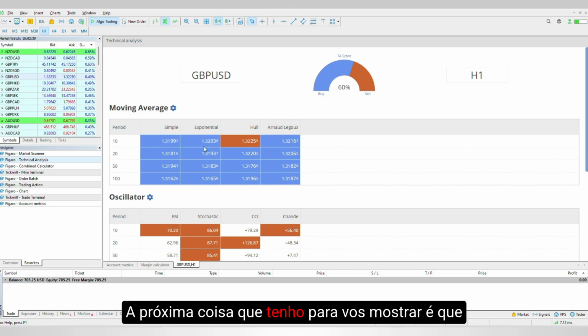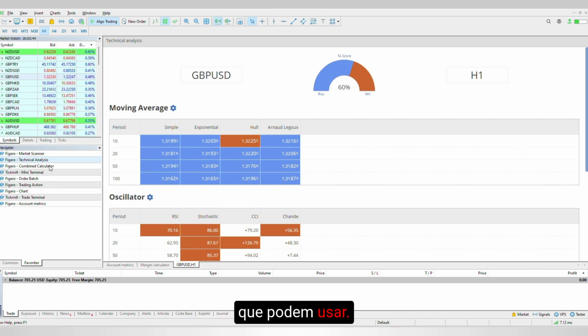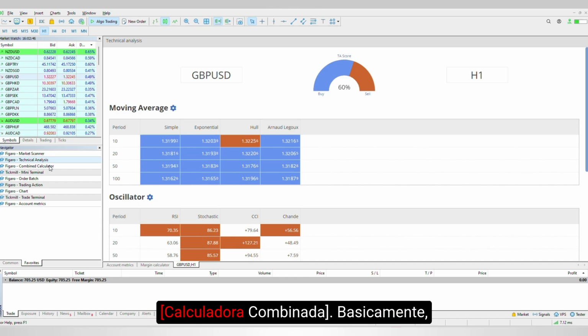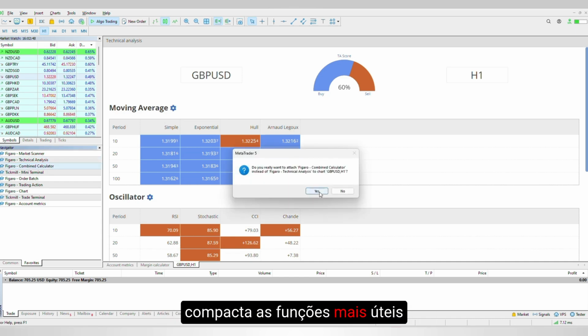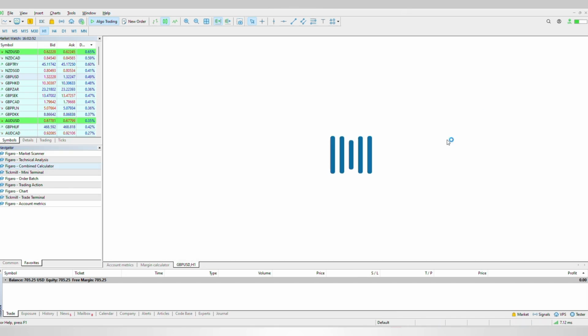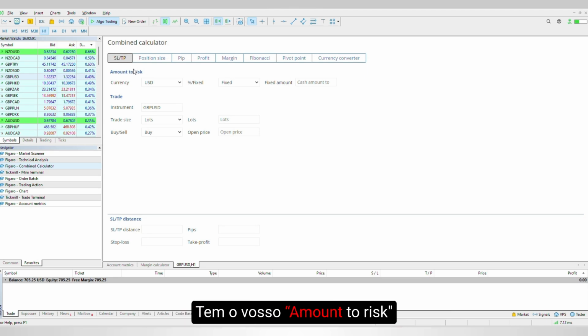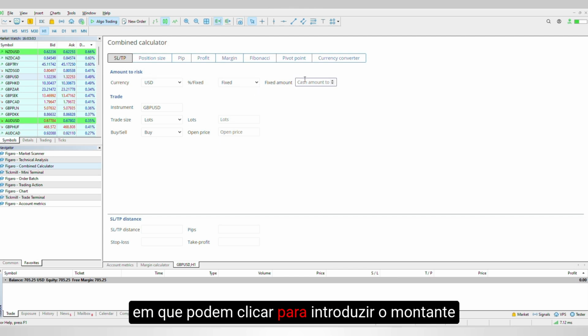The next one I've got for you here, Figaro have a number of calculators that you can use. I'm looking at the combined calculator, as I find it just compacts the most useful parts of the calculator into one space. As you can see, you've got your amounts of risk in the top left. This is the first one, the stop loss and take profits. You've got your account to risk. You can click through putting your fixed amount in.